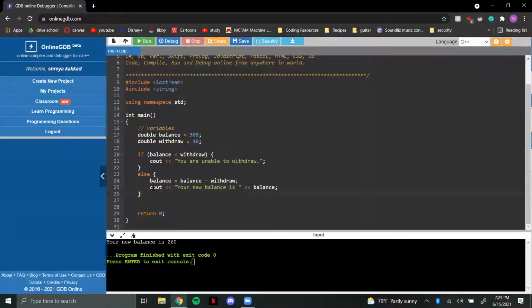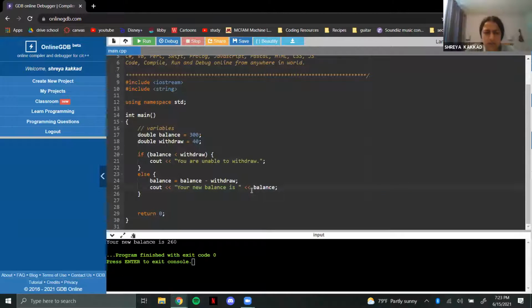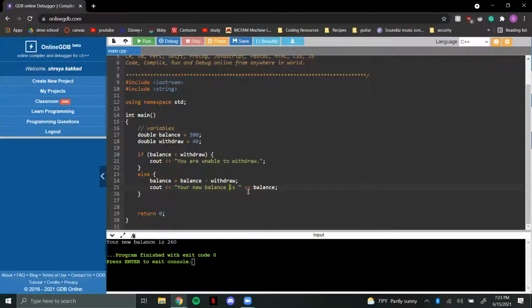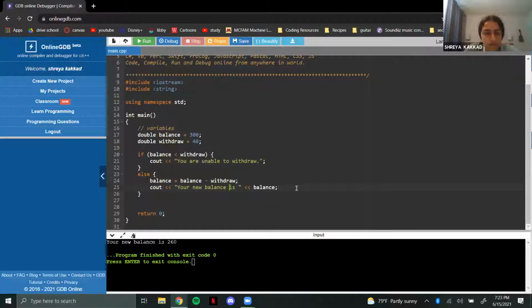So if you see how I did it here, does that answer your question? No. Oh, all right, then what do you mean, like separating two cout?